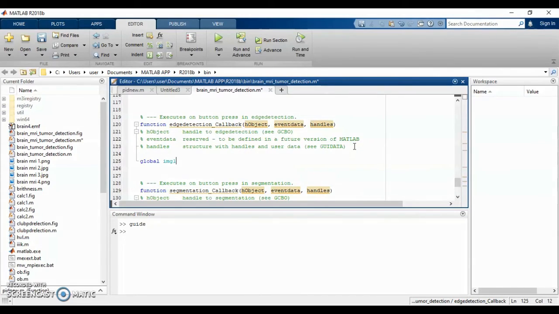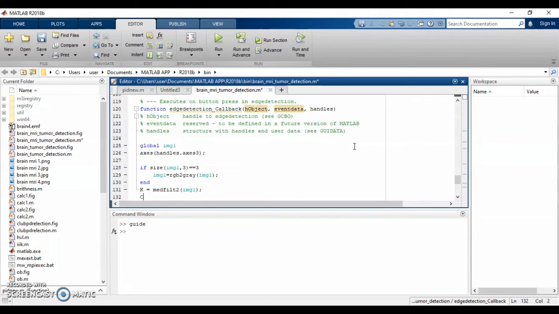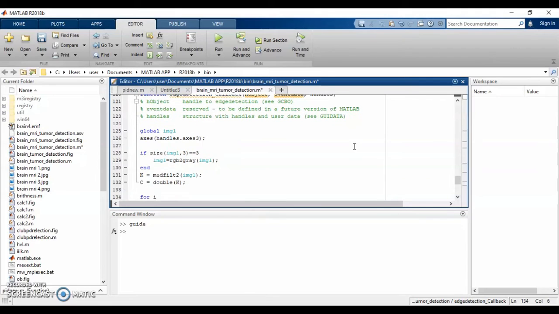So the third push button will be used for edge detection. Before inserting the function for edge detection, we will use the global command to retrieve the previous image again. And to show the image in the third axis, we will type the command axes(handles.axes3), and the median filtering function will then be used also. So for edge detection in our project, we will use the Sobel gradient operator.